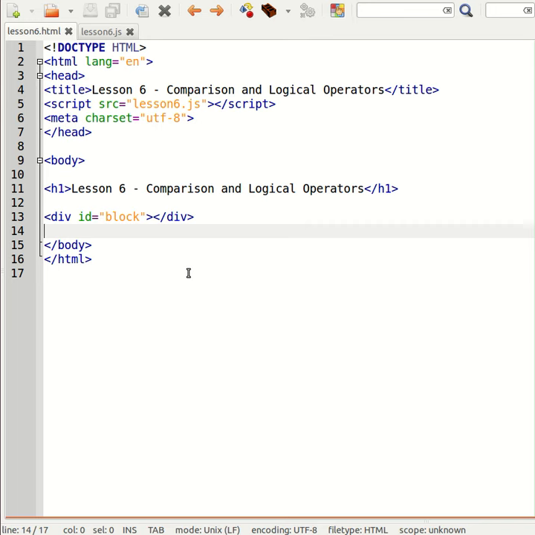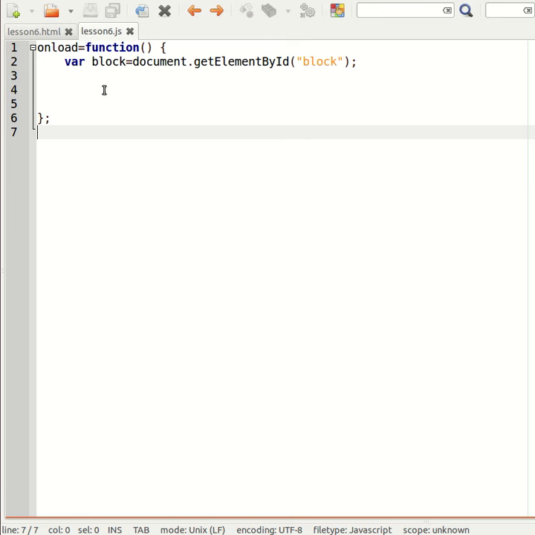In this lesson we'll be learning about the comparison and the logical operators. So we start by linking to our external JavaScript file, lesson6.js, and we have our div tag where we're going to output our results. In the JavaScript file I'm using the anonymous function once again. Once the document is finished loading, it will then execute the contents of this function.